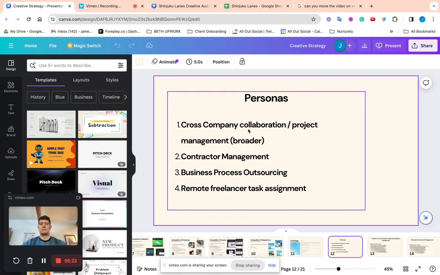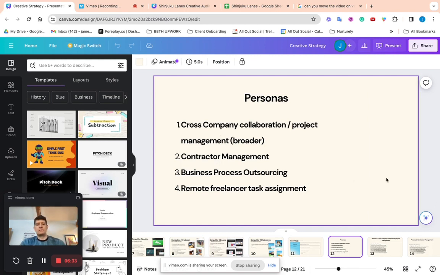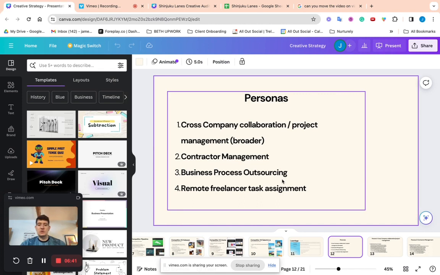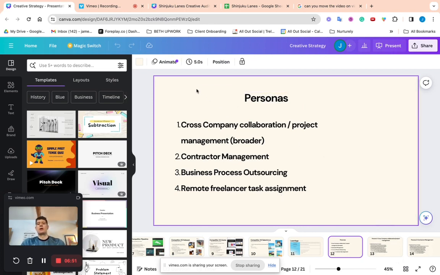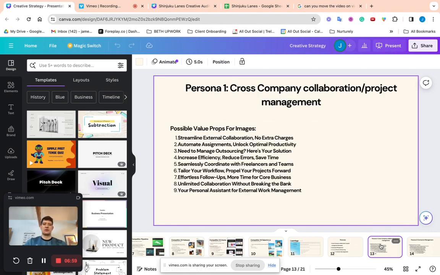So one of the personas was people wanting cross-company collaboration. So they wanted a space where they could track work. Another persona could be small businesses hiring contractors, so they want to track it that way. Other outsourcing or even remote freelancers. So this SaaS product app had benefits to multiple different personas. So we want to suit that in our marketing messaging, not just going broad. We want to really identify these different personas.